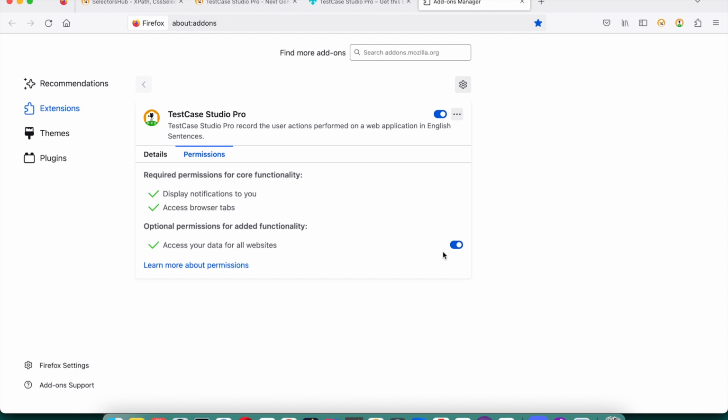It was not like this by default in older versions of Firefox. With manifest version 2 of extensions, this permission was on by default, but in manifest version 3, Firefox has made this permission optional, and it asks the user to turn it on. So definitely this is required, because if TestCase Studio does not have this permission on, then it will not be able to record the actions and screenshot, etc. So definitely this requires the permission.